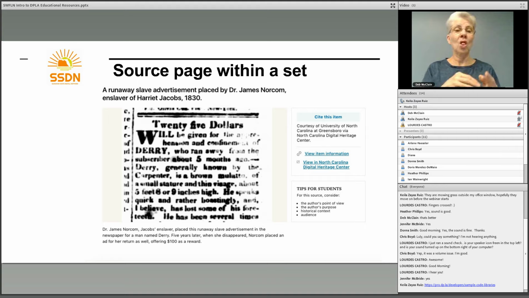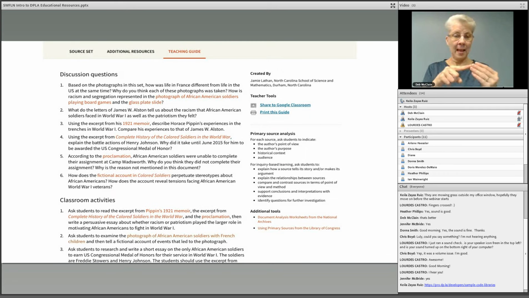So if we clicked on View in North Carolina Digital Heritage Center, it would take us directly to the source where this came from. And you'll be able to find more metadata. The view item information will take you to the page in DPLA for that item. And then there's also a little section that has tips for students. So it gives them some questions to think about when they're looking at the source, to evaluate the author's point of view, the author's purpose, the historical context of the resource, and the audience that it's intended for.